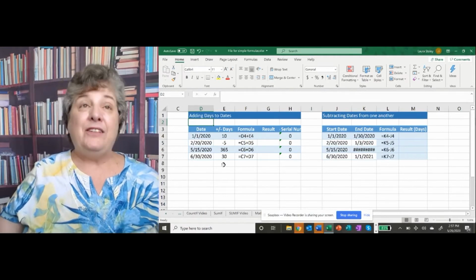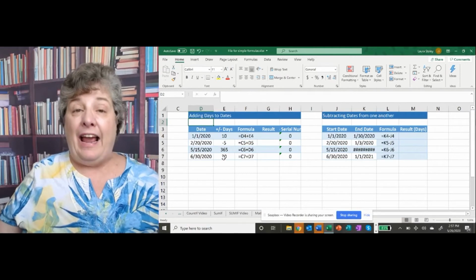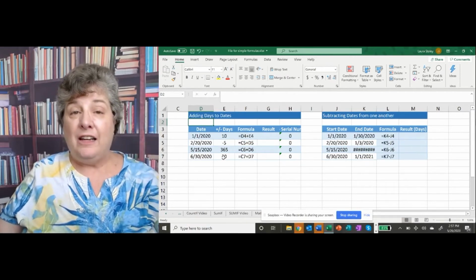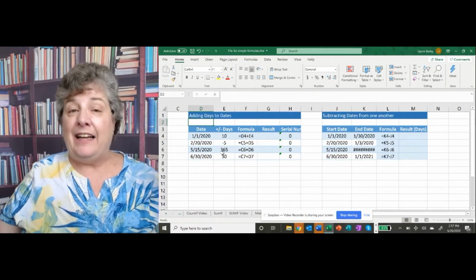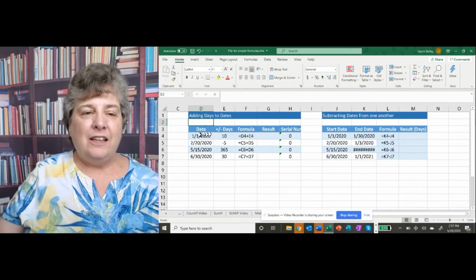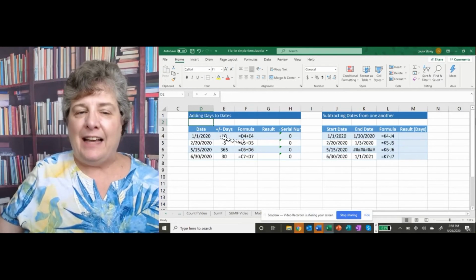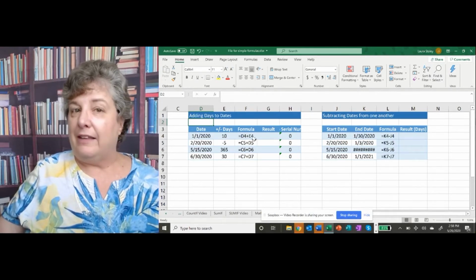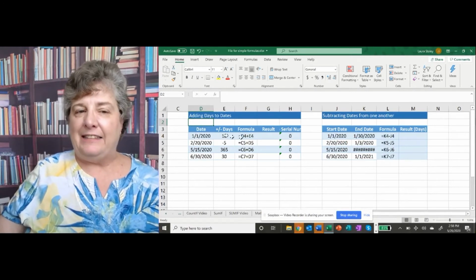Okay, so let me give you some examples. You are working on a project at work and you are starting on such and such a date and you want to get it done in 10 days. That is this first line here. So January 1st, 2020, you want to know what 10 days out is? Here's the formula: equals D4 plus E4. That is what I'm going to do. I'm going to take this date and add 10.